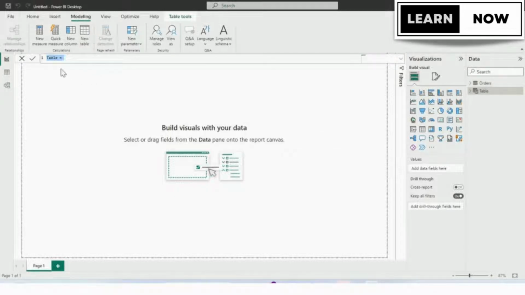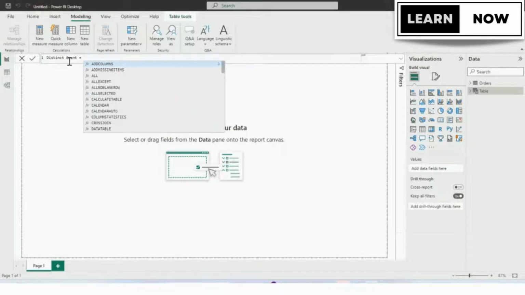We will see two changes on your screen. We have a formula bar that says one table equal, and over in your Fields pane to the right, you have a new table called Table. Right now we're going to name that table Distinct Count. So we'll go ahead and double-click the word table in the formula bar and we'll just type Distinct Count, and we're going to click after the equal sign to build our distinct DAX function.